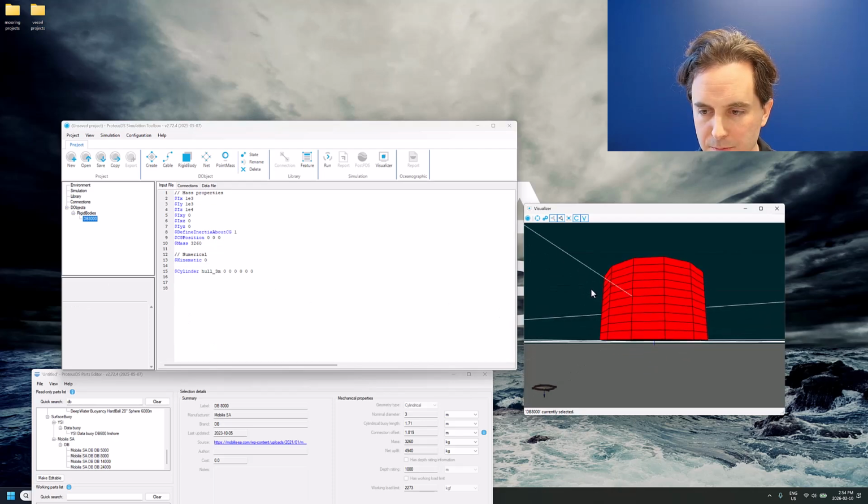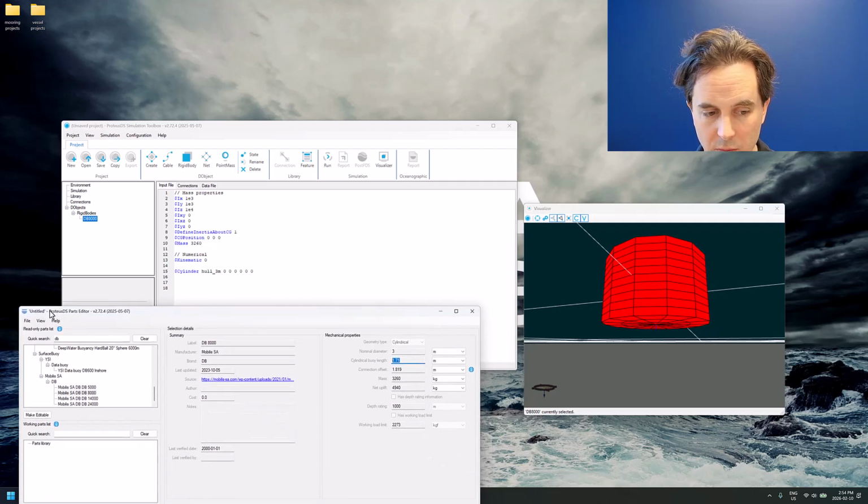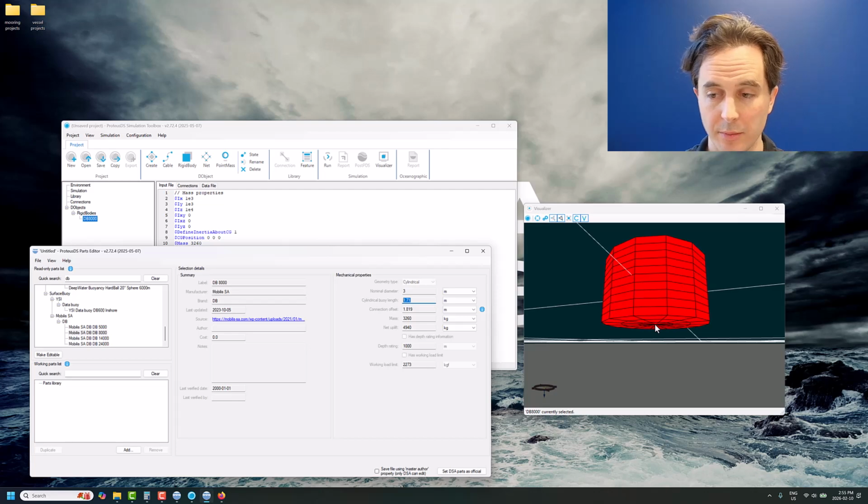Okay, we orient everything relative to the rigid body reference frame. So what I like to do to keep track of where everything is relative to that rigid body reference frame is I like to set everything up with the rigid body reference frame set up at the bottom of the flotation hull.